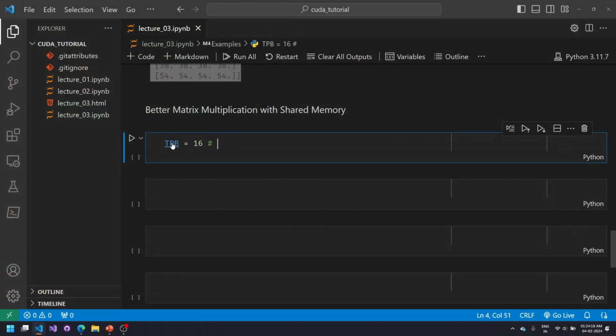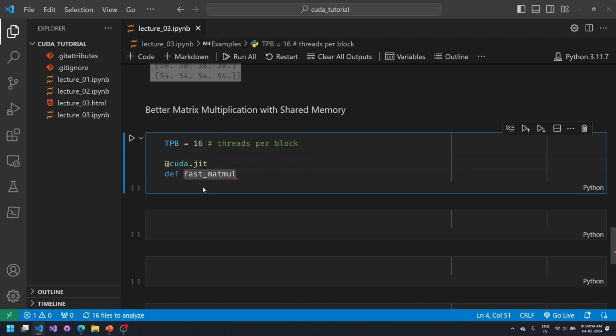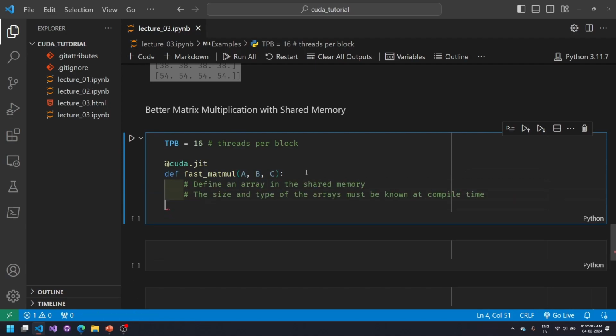For that, I'll first define threads per block. Let's write our CUDA kernel. So after the cuda.jit decorator, I'll give the name fast_matmul, and I have given it both of the input buffers and the output buffer. So let's define the array in the shared memory.